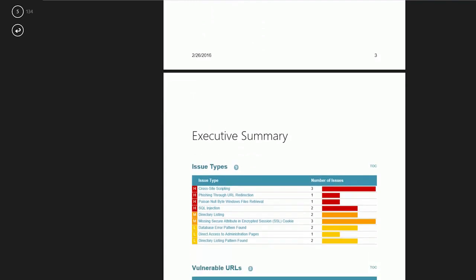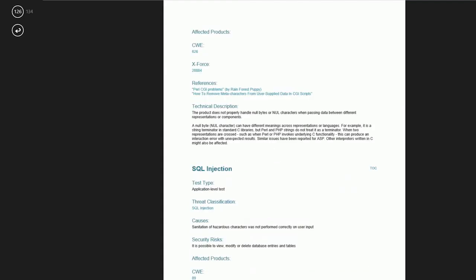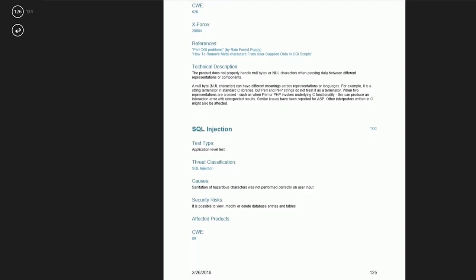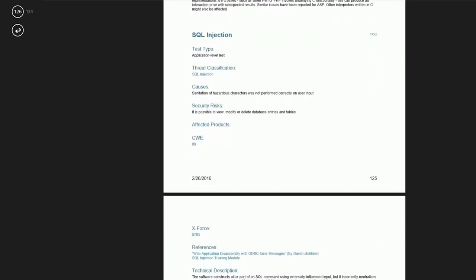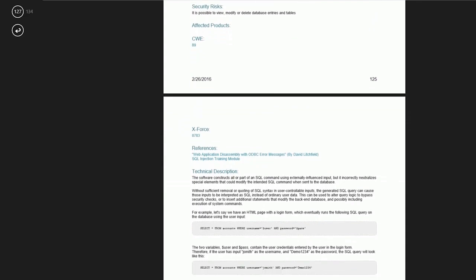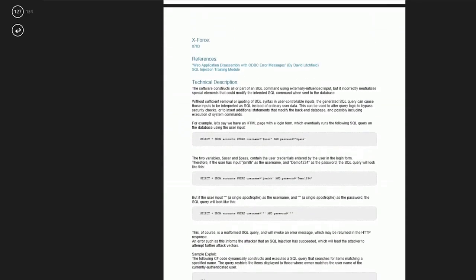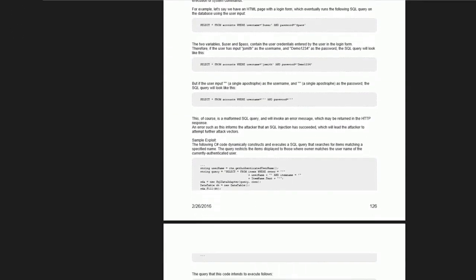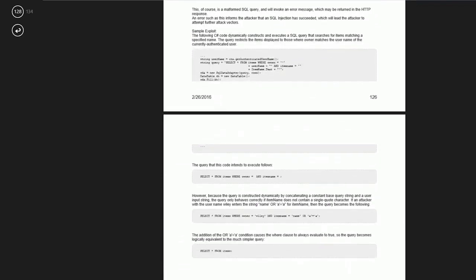If we click on, let's check the ones. We have all the details here. Let's go first with the SQL injection. We see the SQL injection, we see all the technical description, so that the developers can understand how that works. They even give an example of SQL injection, basic stuff that you definitely need to explain to these people.